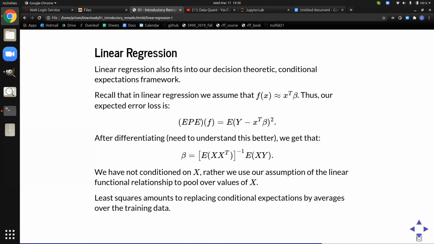Okay, let's see how linear regression fits into this decision theoretic framework. In linear regression, we assume this simple linear functional form. And we could then directly see that the expected error loss is simply the expectation of (y minus x transpose beta) squared.